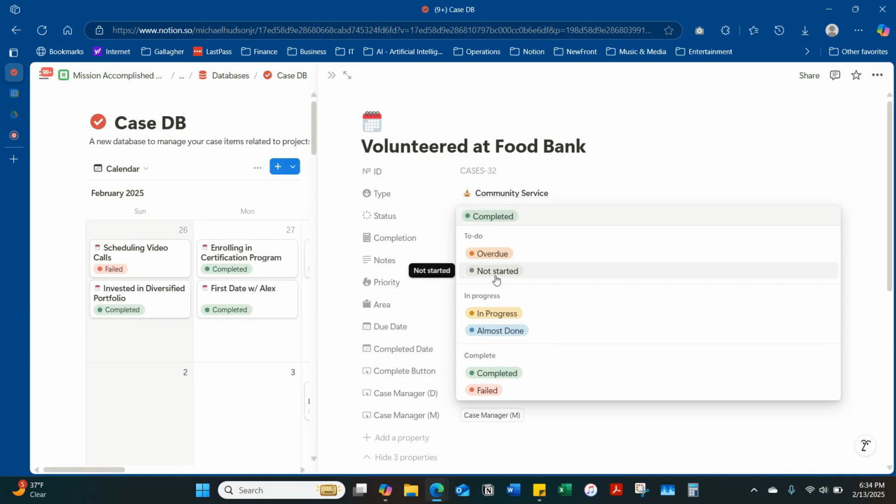So the default is, of course, not started, but there's another where it says overdue, where this is something that we're behind on. And then we have 2 status properties for in progress, where we actually have in progress and then we have almost done. And then where we have complete, where the case is done, we either have completed, where it was successfully completed, or failed, where it was not. And the task isn't active anymore.